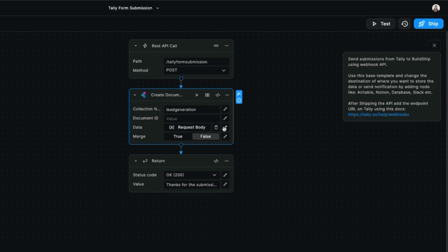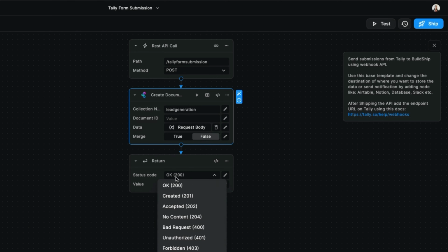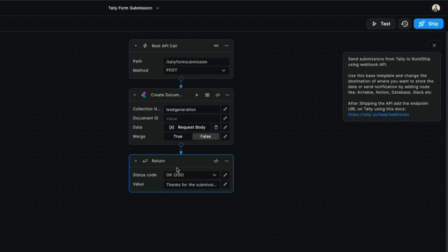And finally, once you have saved the data to database, you just want to return a successful message back to Tally so that it knows everything is done and it's not an error. So here we have the OK 200, which denotes that the API was successfully completed. Now we won't be changing any of these now. You can if you would like. But for the purpose of testing, let me go and ship this.